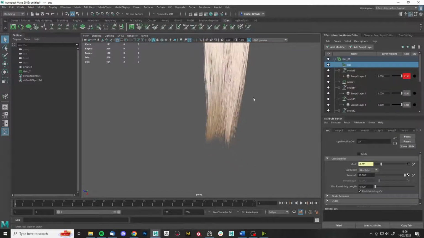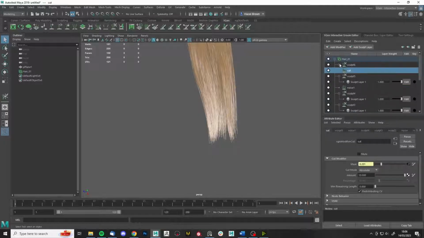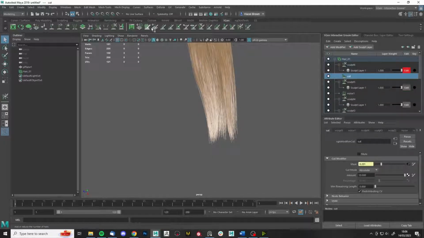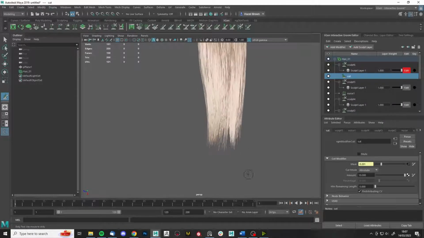Give it a nice bit of variation. And then I'm also going to go in with another sculpt layer and use the length brush, or length tool, which will literally add length where you paint, like this. So you want to be careful when you use this. Obviously you don't want to do it all across the hair, you just want to do it in little sections.